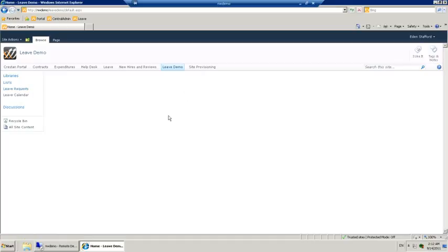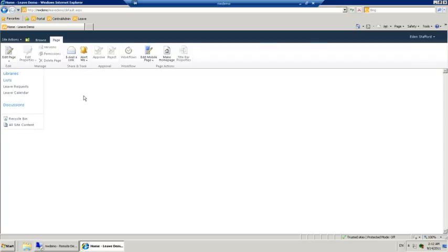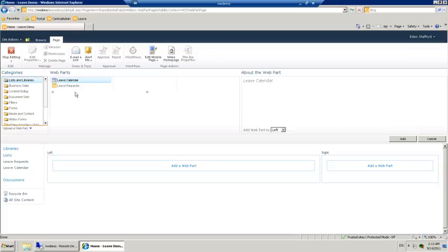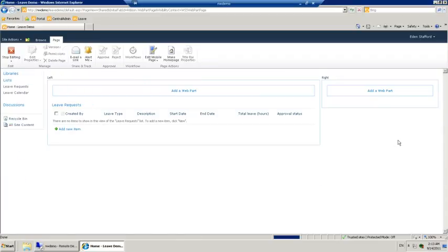Now all we need to do is display them on our homepage. So we're going to use web parts for that. We're going to edit this page. So we go to the page ribbon, edit the page, and we're going to add web parts. We're going to use a web part to display some of each of those lists on the same page. So the first web part is going to be our leave request list. You can see it prompts us there. It assumes that we're going to add lists and libraries, and that's the default setting that it gives us. We'll add the leave request list.